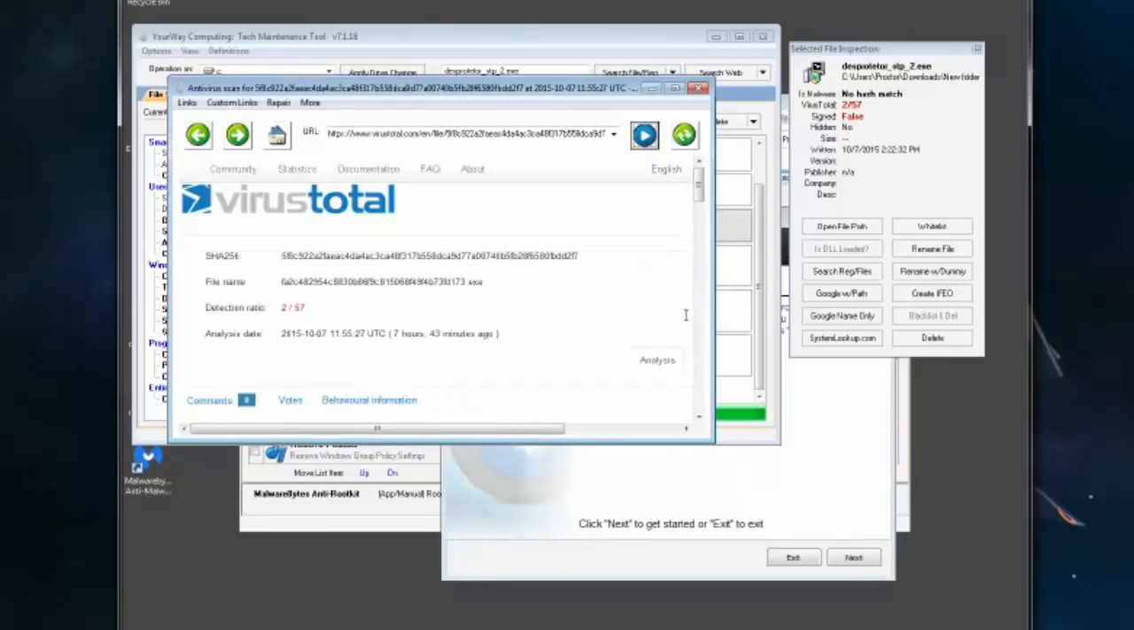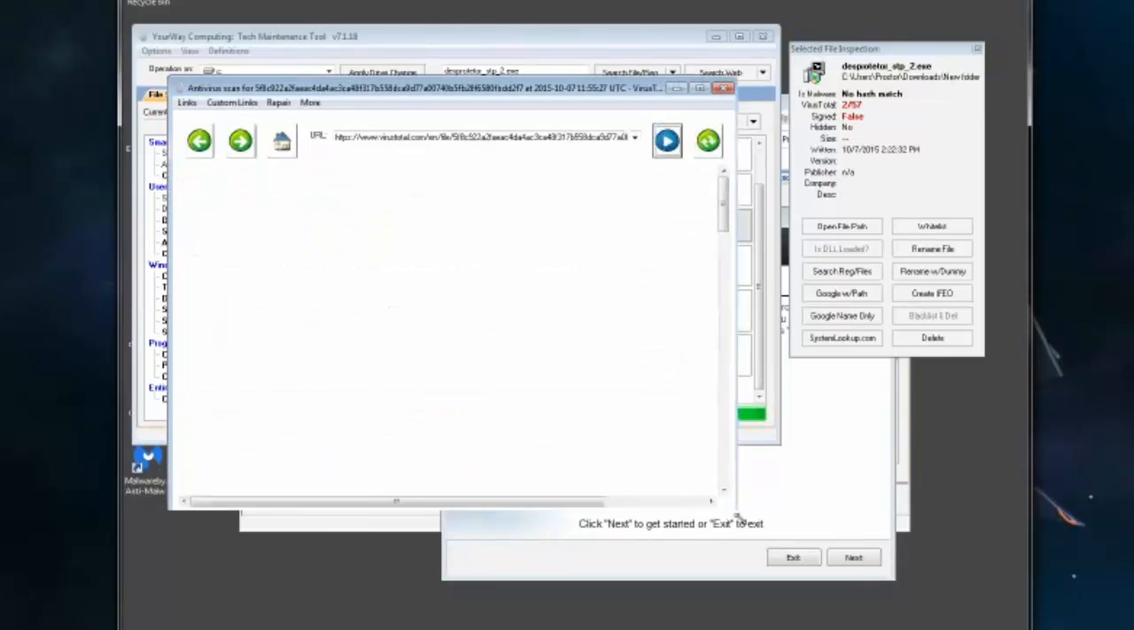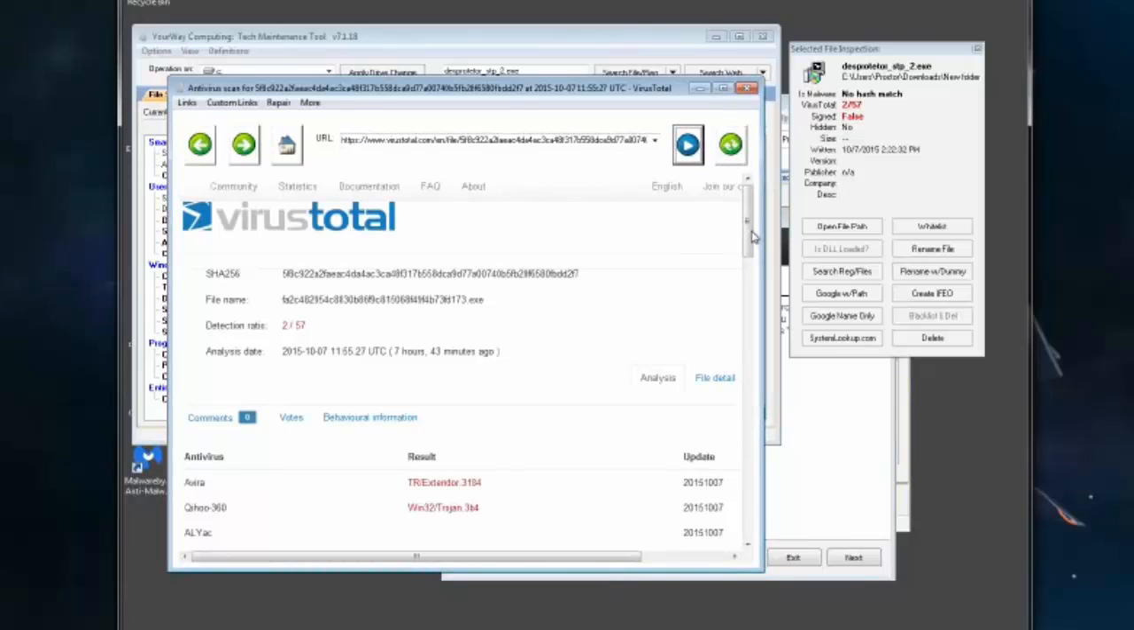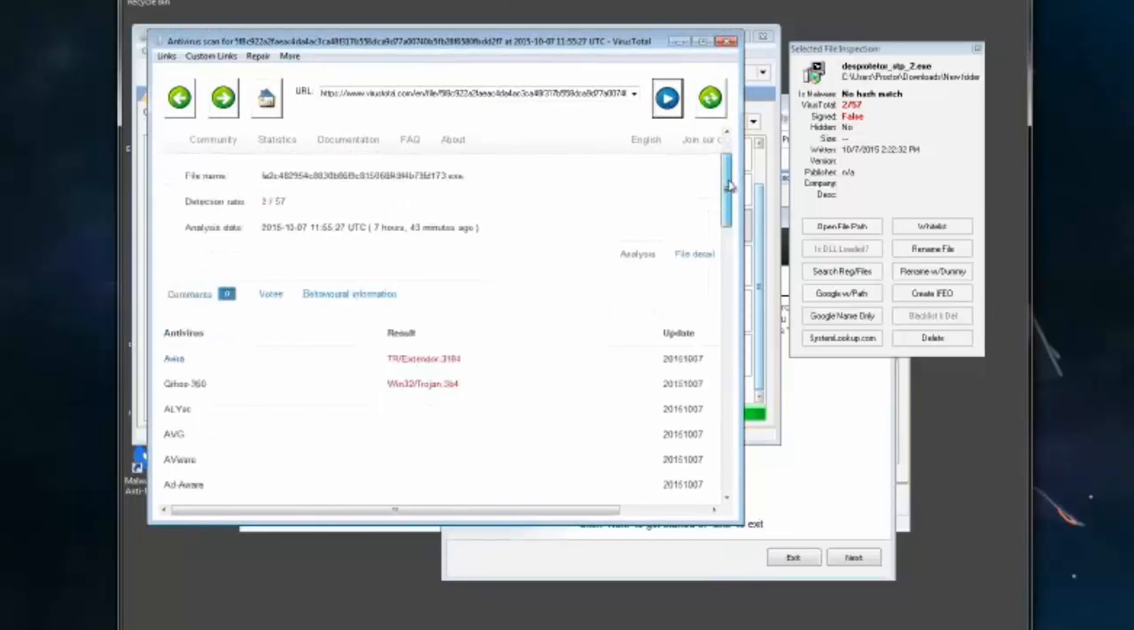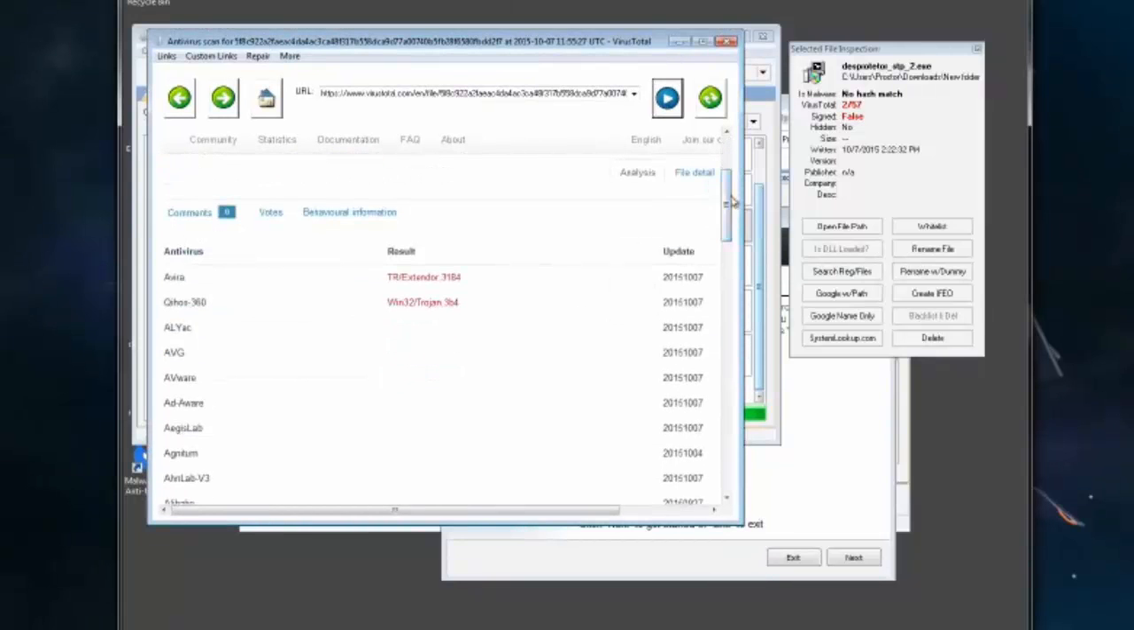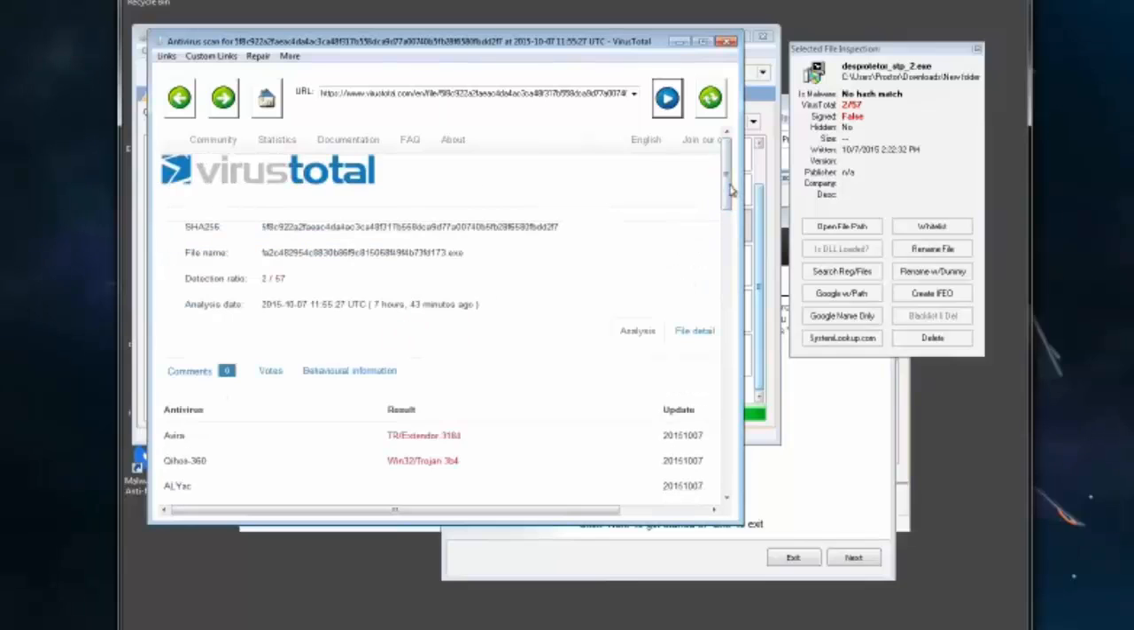Oh, there it is. What is that? It didn't come up for me the other day. But that was incredibly slow. It was incredibly slow. That's just weird. Well, let's just pretend I didn't say what I just said, and there we go. It works. But at least you can see what's flagging it by doing that.